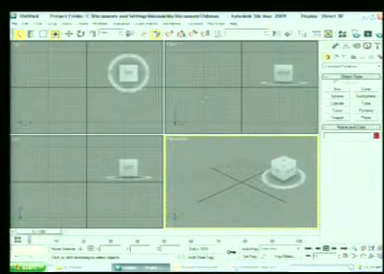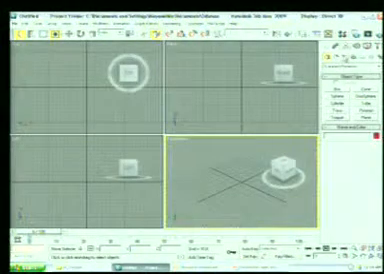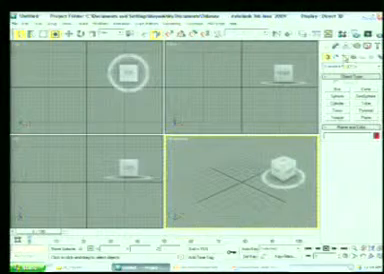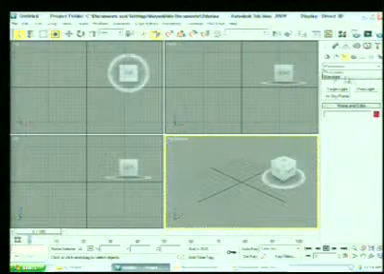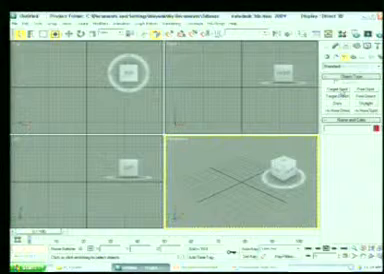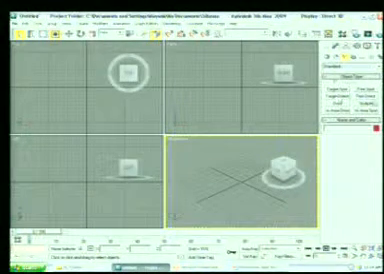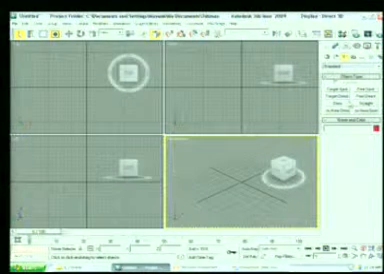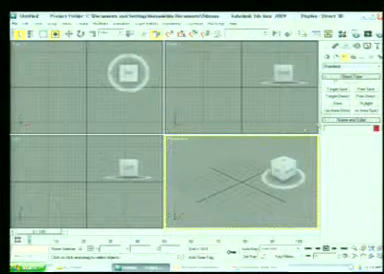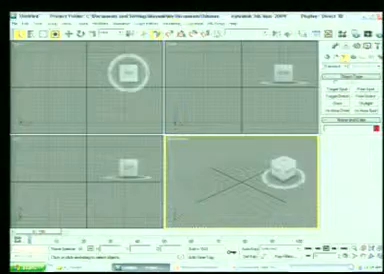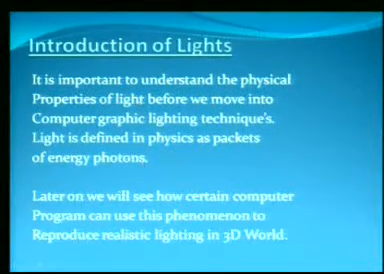So, we move to the software and see what lights are. This is the interface of Max. If we click here on lights, we have the lights: standard, free, free direct, omni, skylight. These are the lights. We will see the PPT and then discuss the lights.